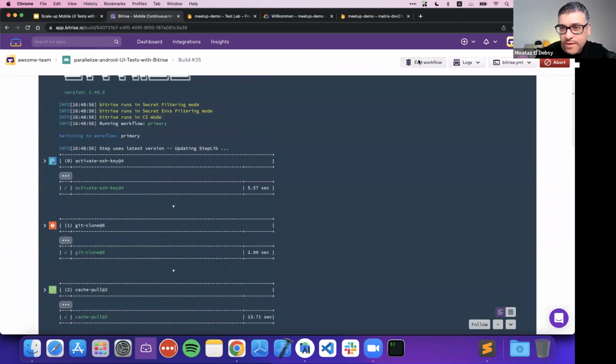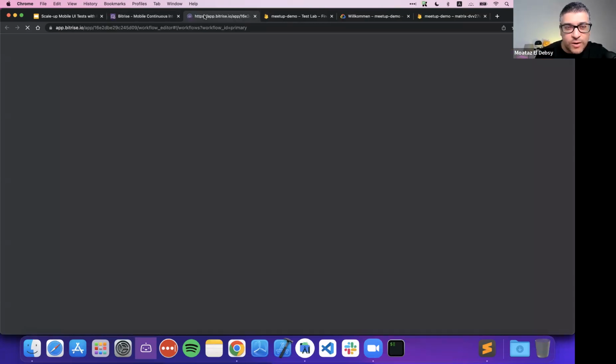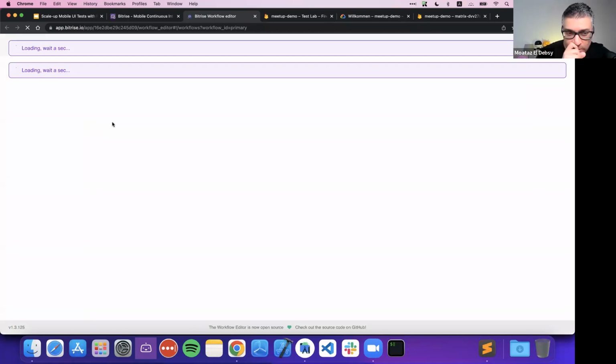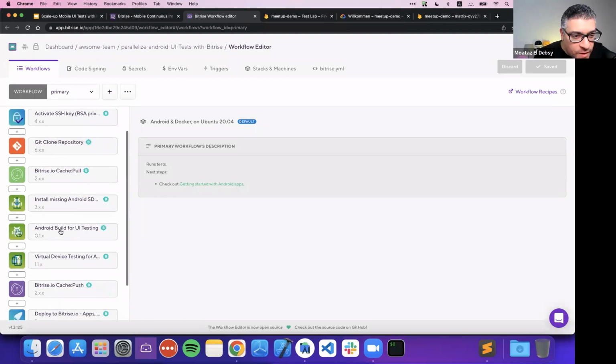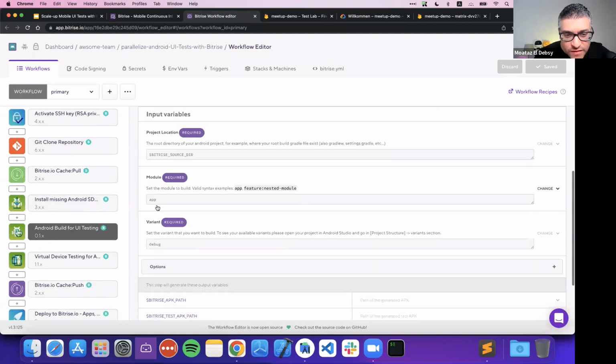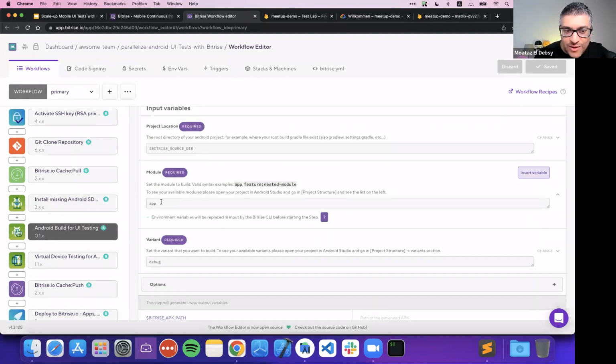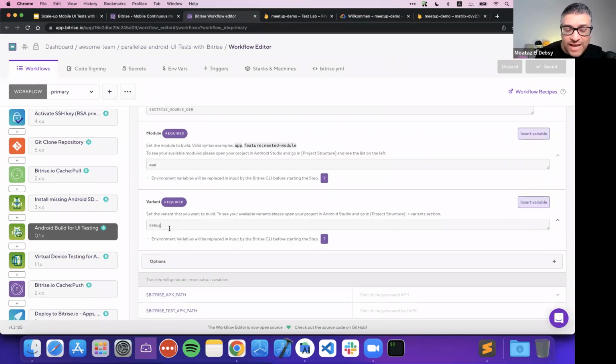Let's just go again to the editor. I just wanted to show you something in the configuration of the build step. Here, for an Android build, you can specify which module you want to build. I selected app, because I wanted to build the whole application, and the variant as well. So I mentioned debug. For example, if we have different variants, you can specify which variant you want to build.